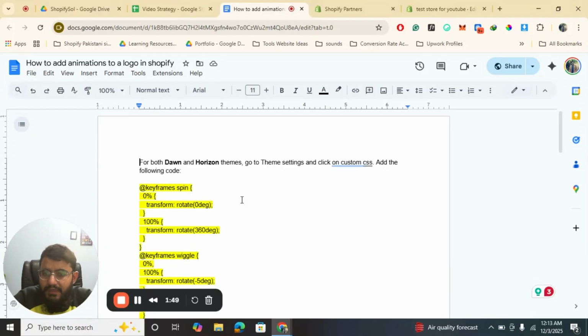So first of all, we will do the Dawn theme. I will go through the tutorial step by step for both the Dawn and Horizon themes. Go to theme settings and click on custom CSS. Add the following code. So you don't have to go into the theme code. We will do everything within the theme customization.